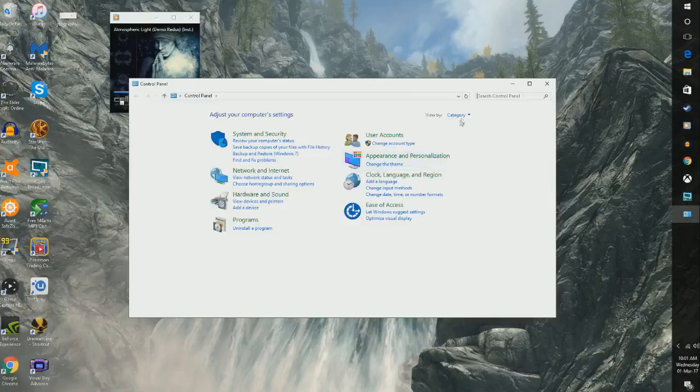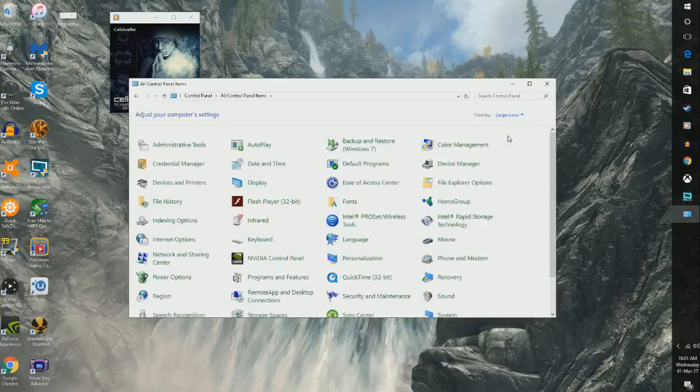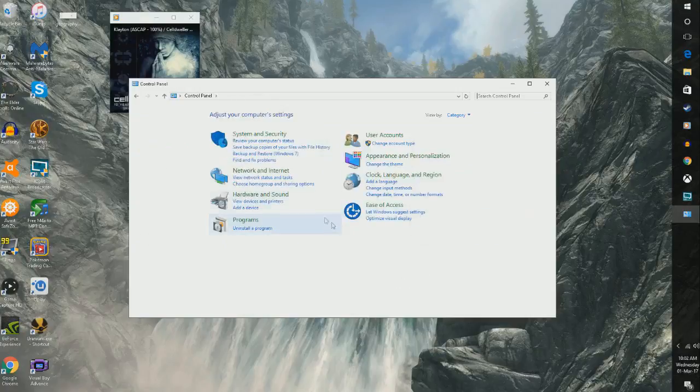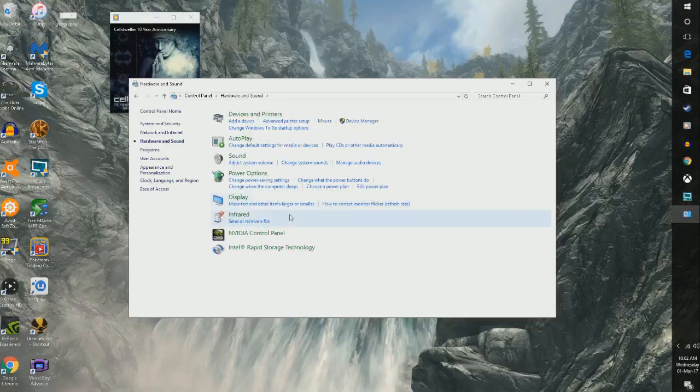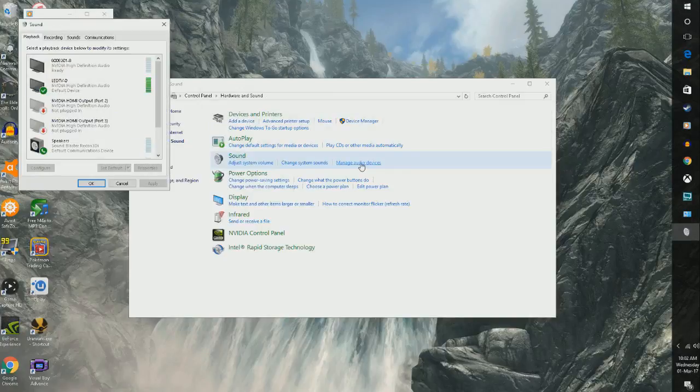Now, sometimes you'll come to this screen or to this screen. I'm not entirely sure where it is in here, and I don't feel like looking. So what I always do is I go to View by Category, and then if you go under Hardware and Sound, you can then find your sound section right here. So under Sound, if you click on Manage Audio Devices, boop, you will get this little list here.